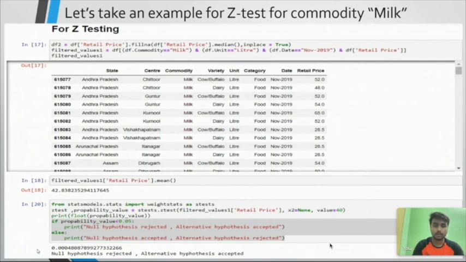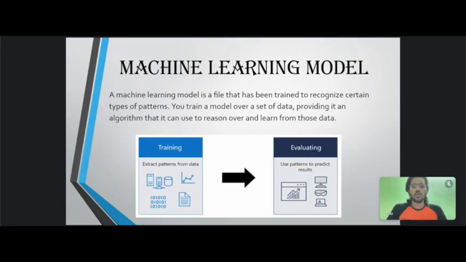So till now we have discussed how we do data analysis, data cleaning, visualization and hypothesis testing, etc., using different types of tools and tests such as the Z-test and T-test. Now we will look forward to different types of machine learning models. So let's have a look at what a machine learning model is.